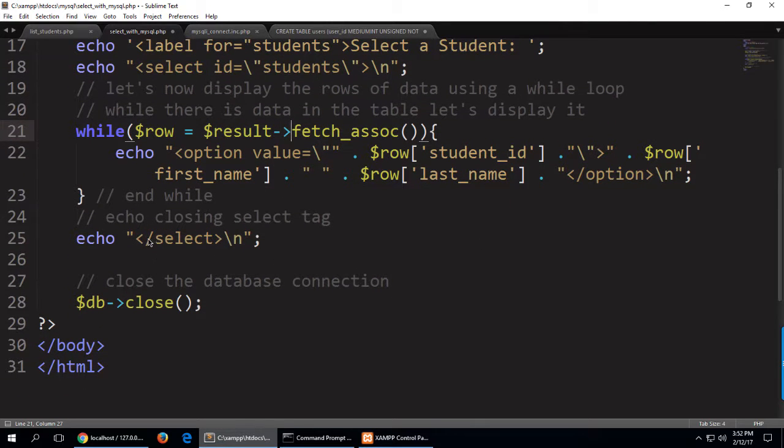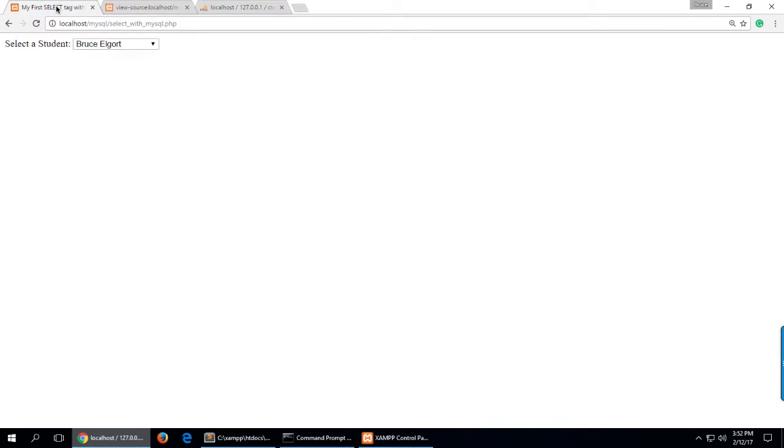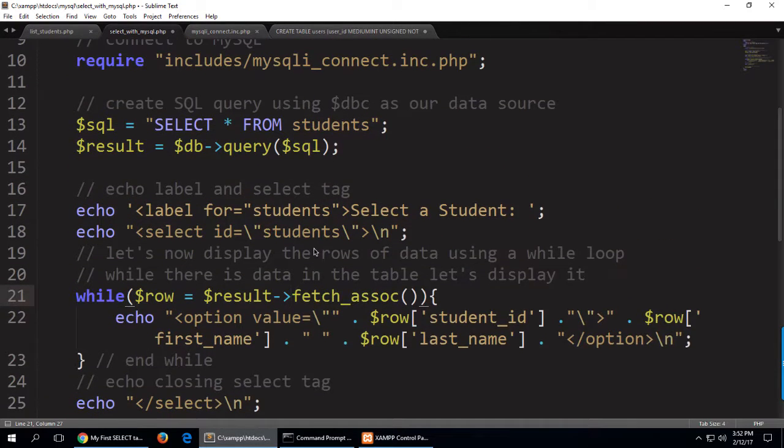And then I'll close the select tag here, and I'll close the database connection. So again, if I go back to my page here, and I put this file in Canvas for you, it's in week 6, you can see here that there are all the names, right? So let's take it one step further because we can, right?